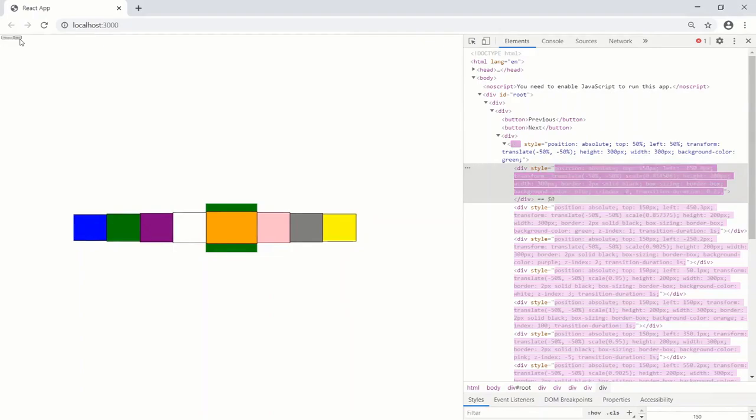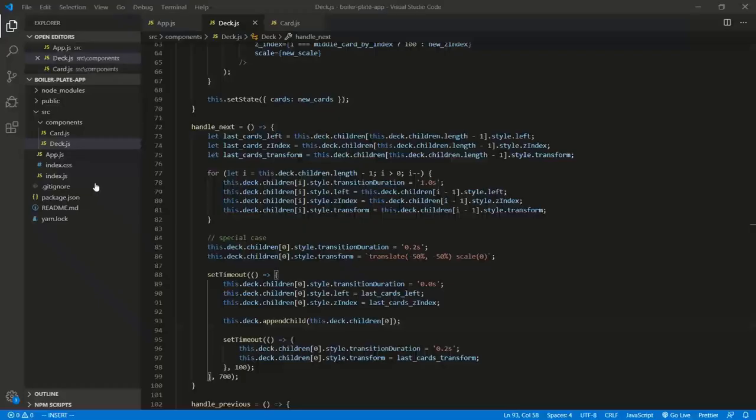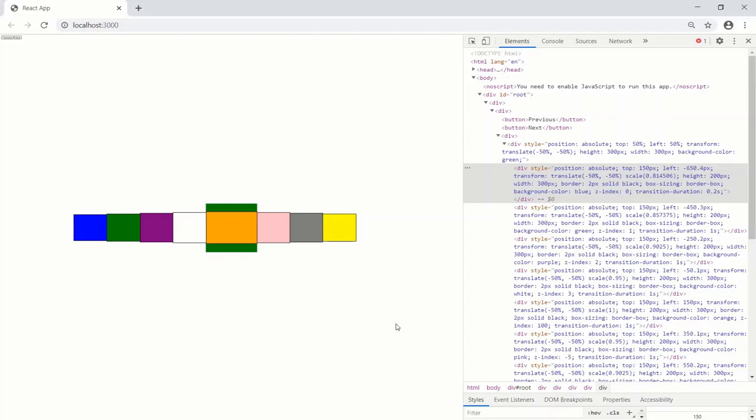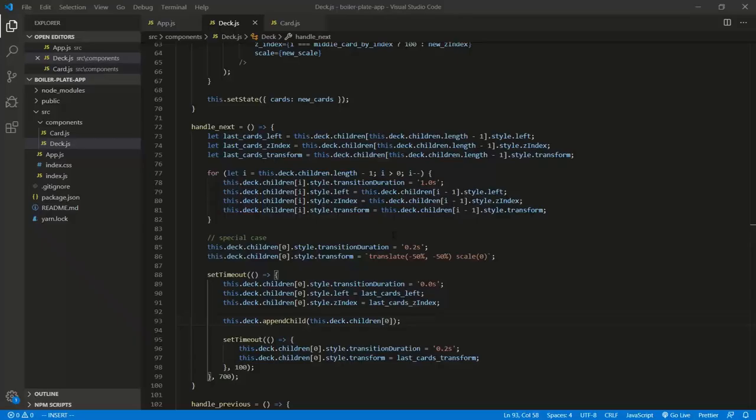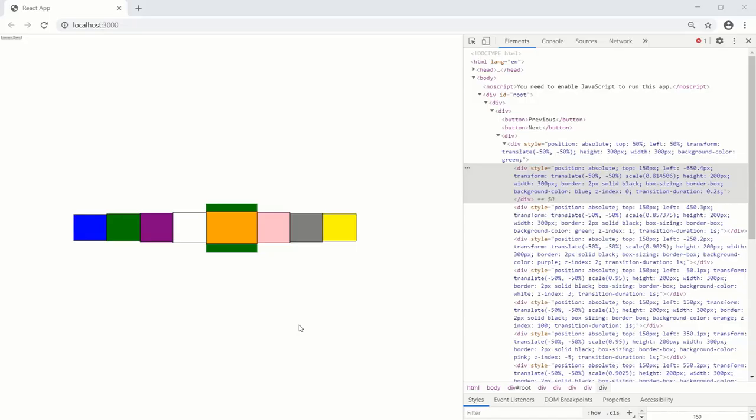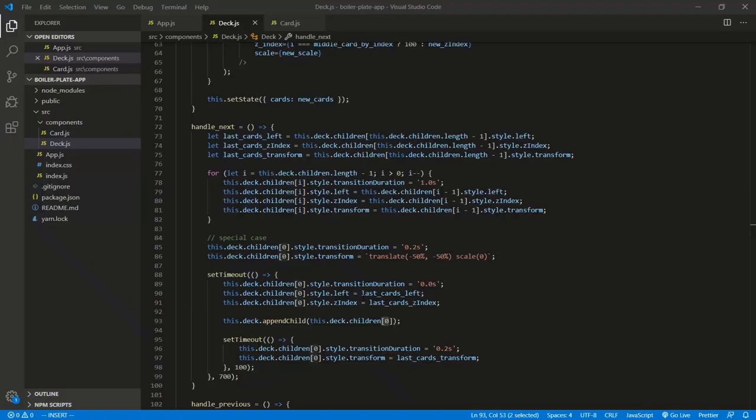All right, what happened? Well, after we took on the left and the Z index, we literally, in the back end on the actual code, moved the red guy to the end. So the red guy is no longer at index zero. The red guy is at index the length of the array, minus one. So we need to change these guys right here. This.deck.children.length, minus one. And this.deck.children.length, minus one. Save, go back.